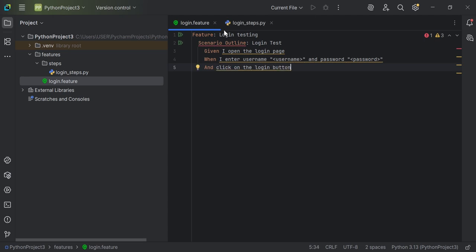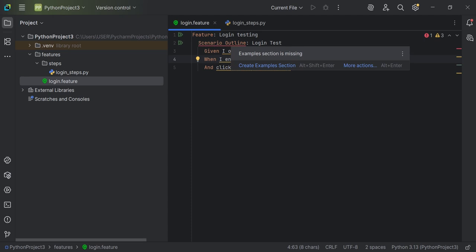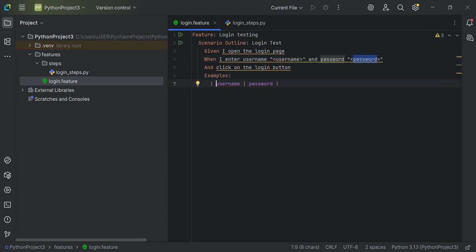First scenario is login test. Given I open the login page, when I enter username and password, we will define username and password in the Examples section, and then click on the login button. If you hover on this, the Examples section is missing, so click on create example. Here you can view username and password. Now we need to define username and password. Here we can define multiple usernames and passwords.